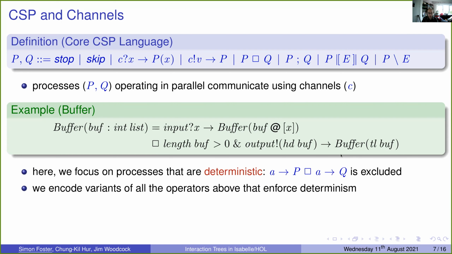In this paper, we're going to characterize the semantics of such processes, but we focus on processes that are deterministic. This is an example of a deterministic process: when you have this choice, you can either choose an input or an output, so the same event can't occur on either side. Whereas a process like this, A then P, choice A then Q, is excluded because A can go to either P or Q, and so we're not going to allow that. We encode variants of all the operators above that enforce determinism. We can't show all of them because there's not enough time, but they're all in the paper.